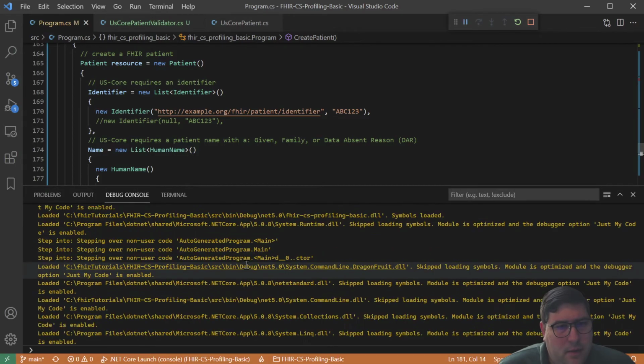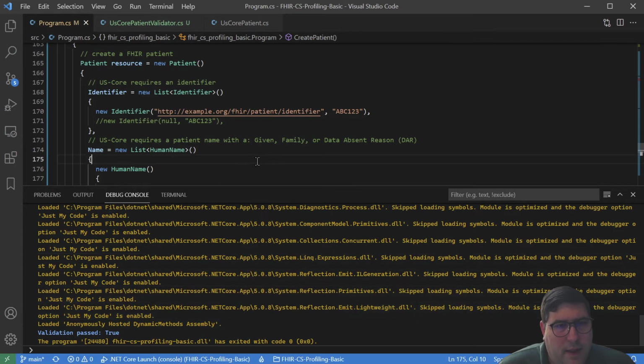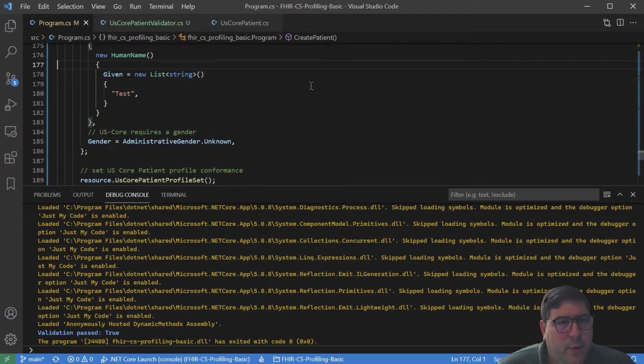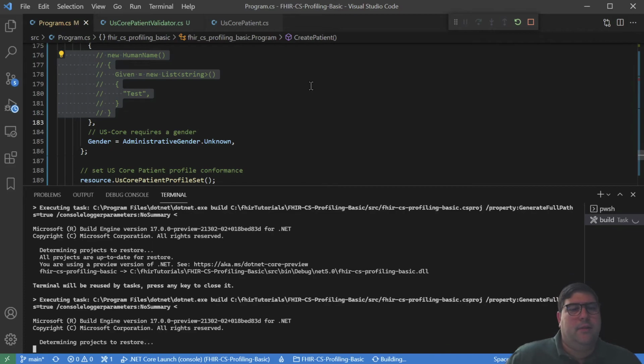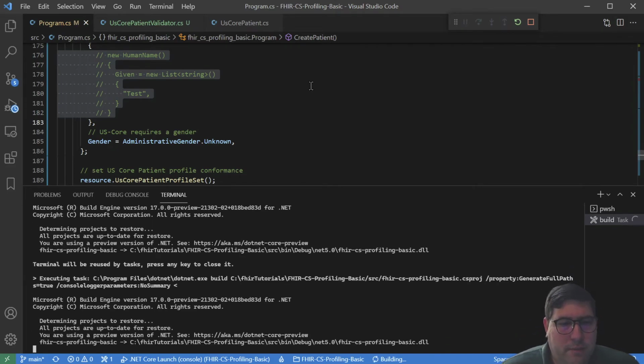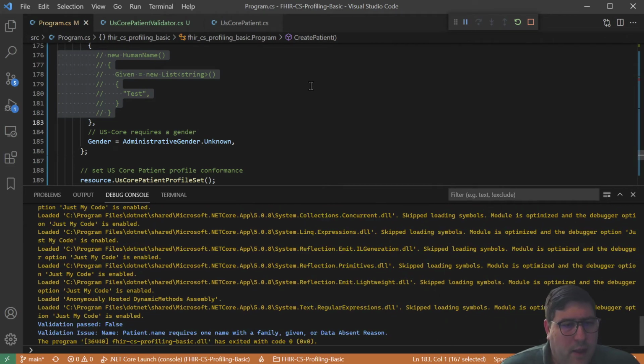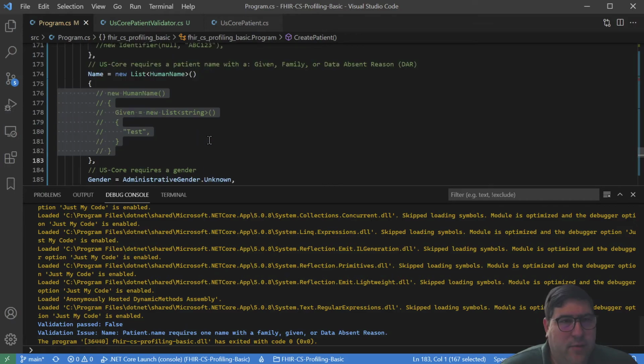Validation passed. Perfect. If we get rid of the human name element from our patient code, now when we run, it should fail, and it gives us our nice message. Patient name requires one name with a family, given, or data absent. So we got rid of the name entirely.